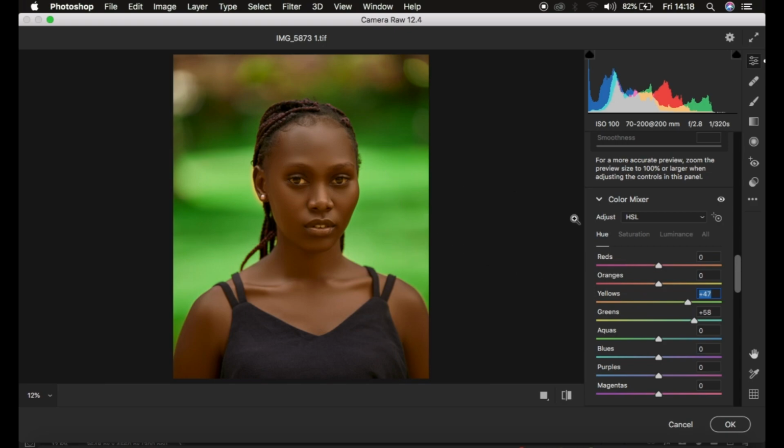So I'll come to Saturation, and remember saturation is the intensity of a given color. By taking down the slider, I'm reducing the intensity of the green color. You can see what we have done, and now the model is popping out of the background. But this is not all for the color grading.